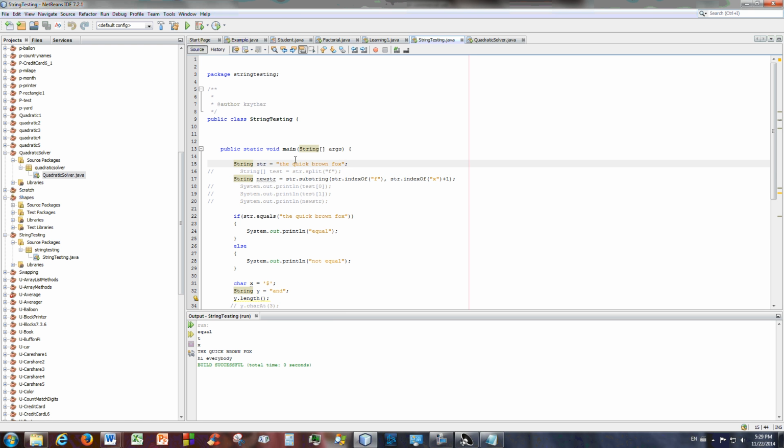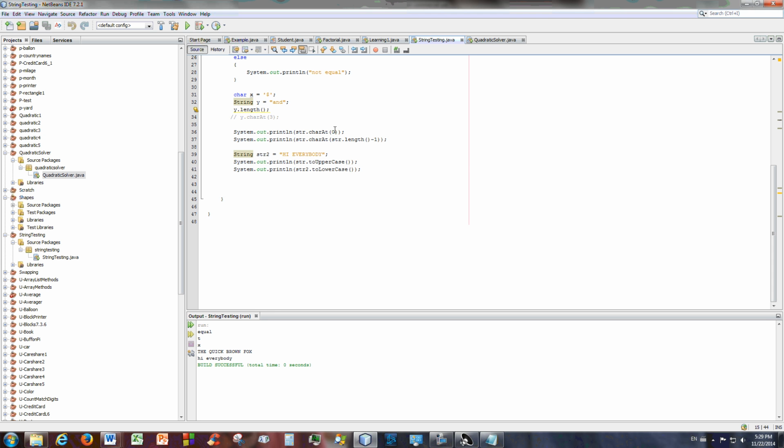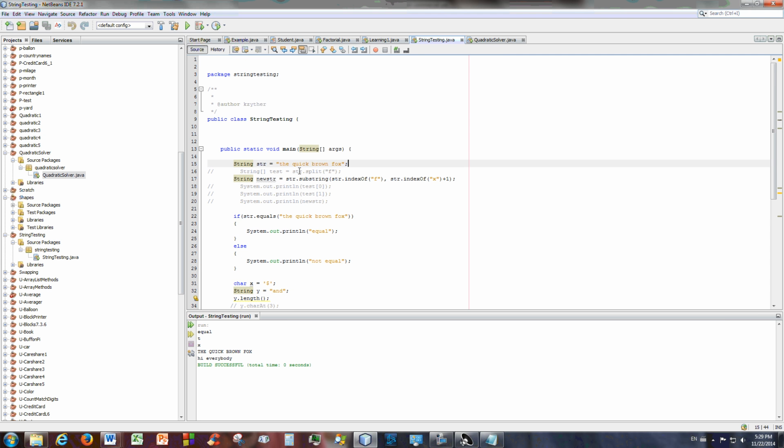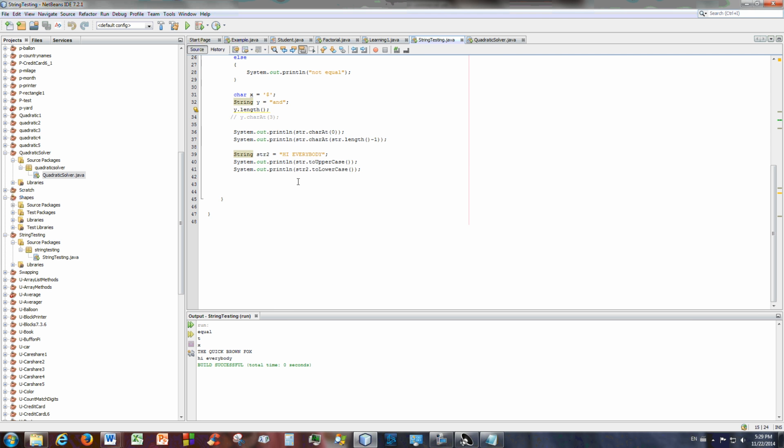And so what are we doing? We're looking at the char at 0. So what is that? Well, 0 is t. Okay. Then what is this going to say? We want to print out the char at the last index. Now, how do we know this is the last index? As I just said, it's the length minus 1.